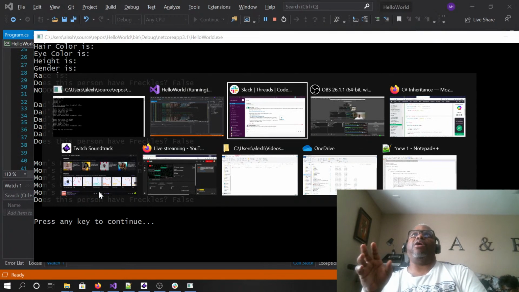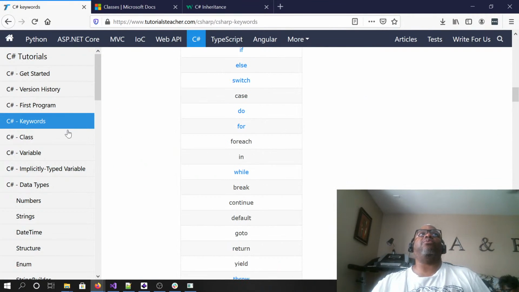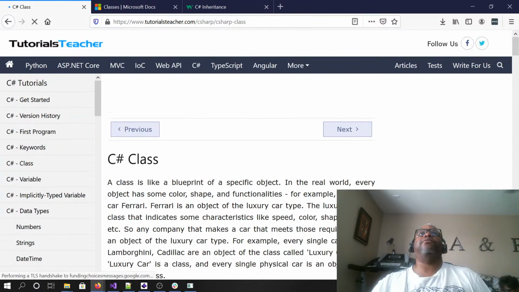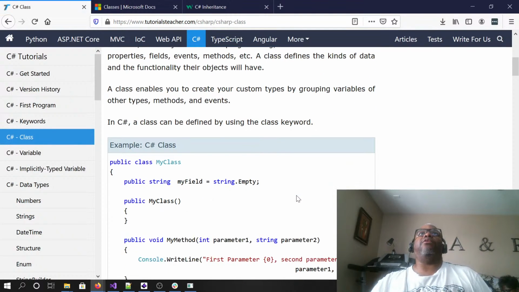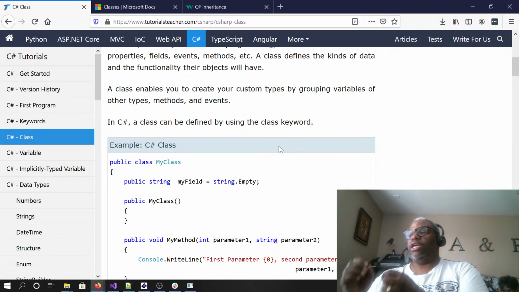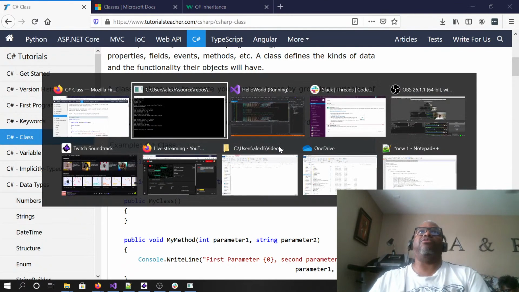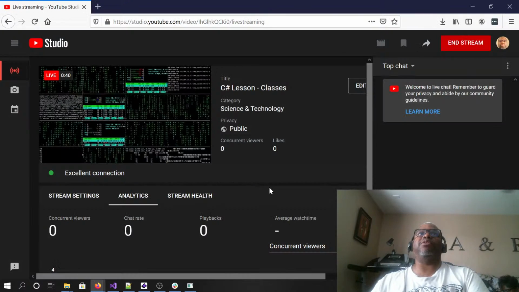Let's go back to our class stuff here. Okay, so that's what you can do with a class. You can group variables of other types, methods, and events. If you create a class, it's going to have a specific usage. Okay, it's going to be used for a specific purpose.